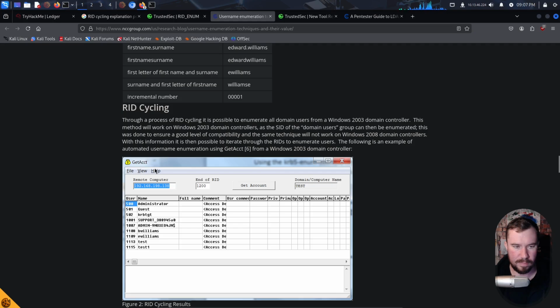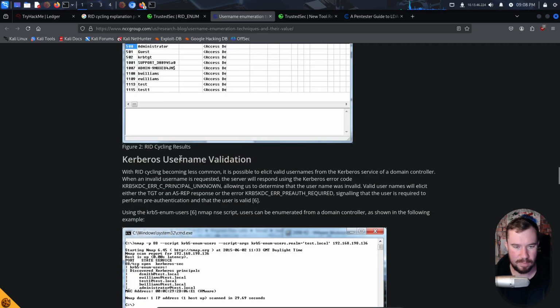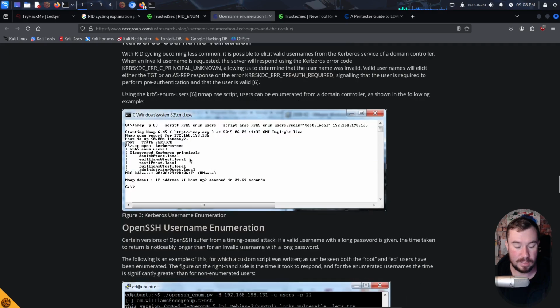Oh, RID cycling. Through a process of RID cycling, it's possible to enumerate all domain users from a Windows 2003 domain controller. This method will work on Windows 2003, blah, blah, blah. Iterate through the RIDs to enumerate users. The following is an example of automated username enumeration using getacct from Windows 2003. Ours isn't 2003, but we can at least get users that way.